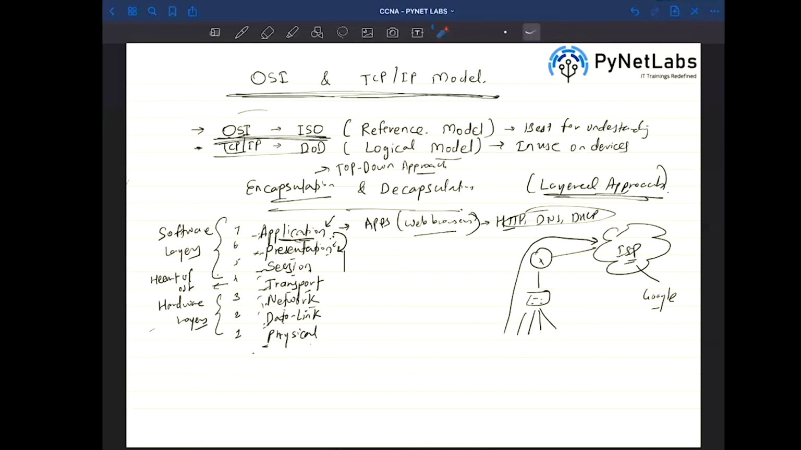Make sense? So that's what the information that the presentation layer covers. Cool. And then it goes down to the session layer. So at the session layer, let me give you an example.